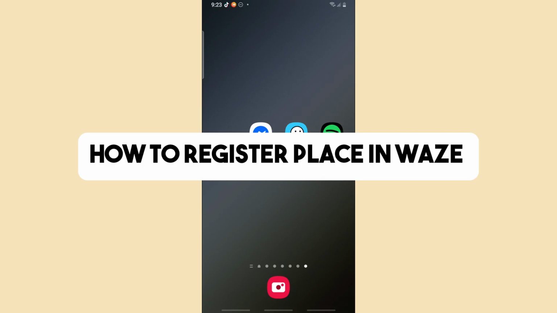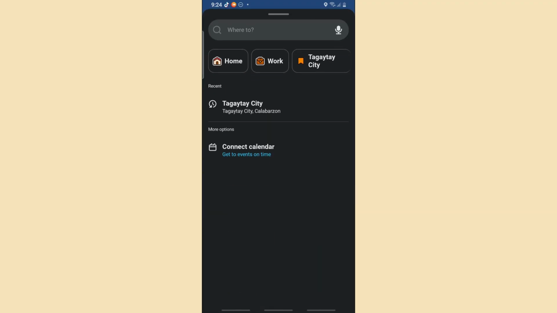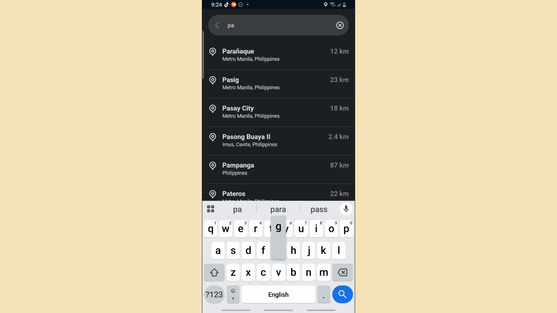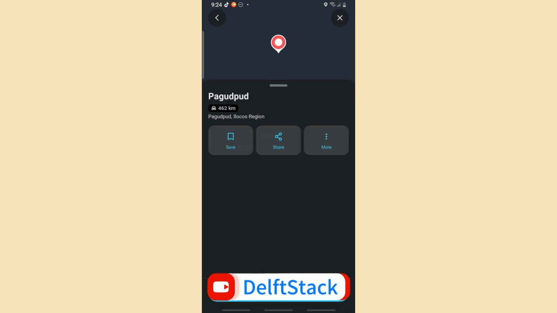So now, in order for you to do this, you just simply go ahead and open up the Waze application on your device. Now, to register a place, you just have to simply provide the location of the place that you want to save first. For example, I have this option over here. And now from here, you should be able to see the save icon.